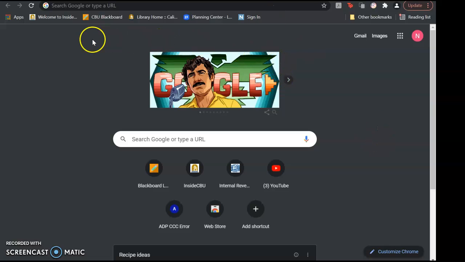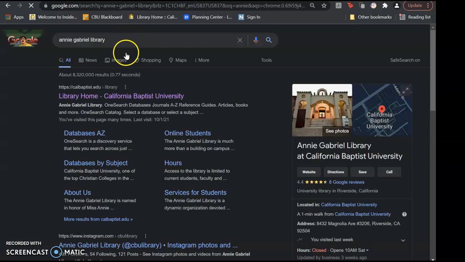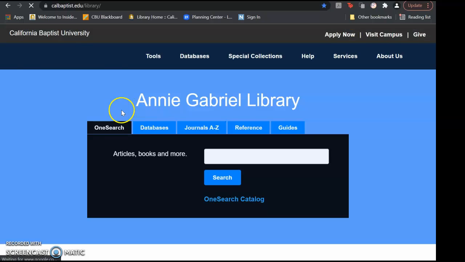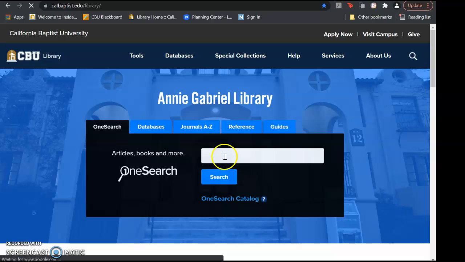For locating the articles, I searched first at the Annie Gabriel Library. I have this tab here, but you can also type in Annie Gabriel Library. Click on Library Home, and I just use the OneSearch database to locate some of my articles. And for Taylor, this is the article. I'll pull up the exact one I found just to save time.